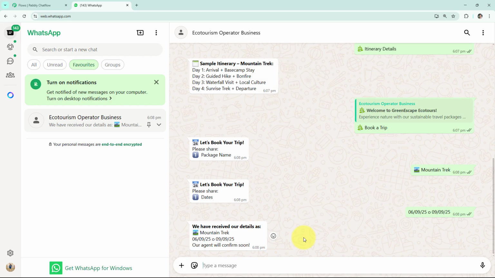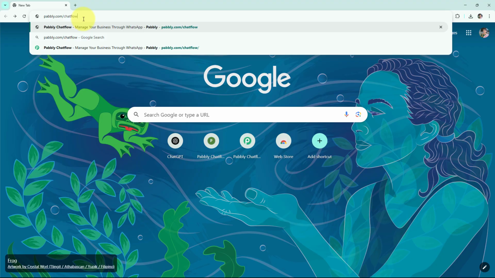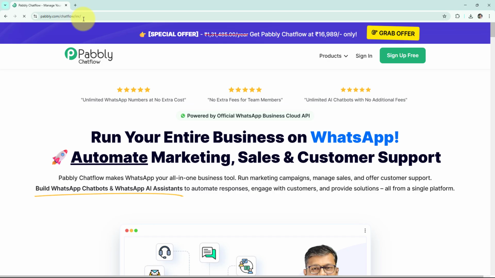If you want to create the same, you have to visit Pabbly Chatflow's website, and for that open a new browser tab. In a new tab, enter the URL pabbly.com/chatflow. And it will take you to the main landing page of Pabbly Chatflow. If you are an existing user, click on sign in. However, if you are a new user, click on sign up for free. As I am already an existing user, I will click on sign in.